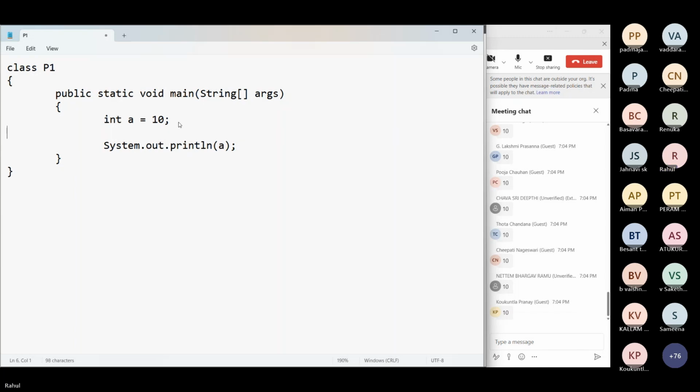So next here, what I will do is I will say double D1 is equals to, let's not say 10, I will say 85. So what is the data type? The data type is double. And what is the value I'm storing? 85.